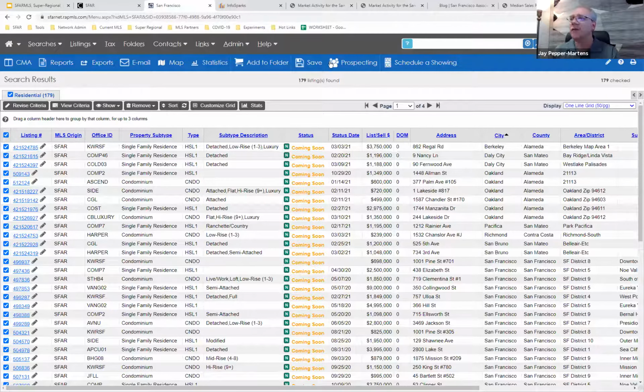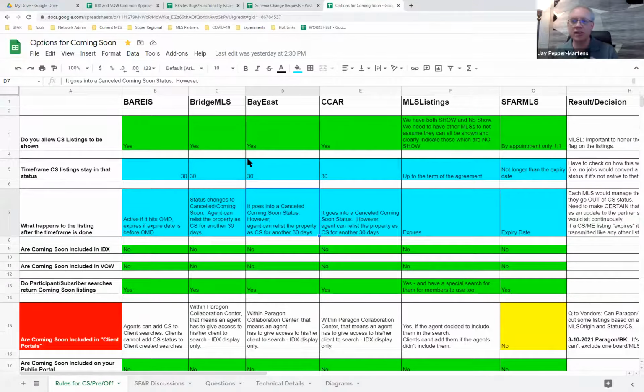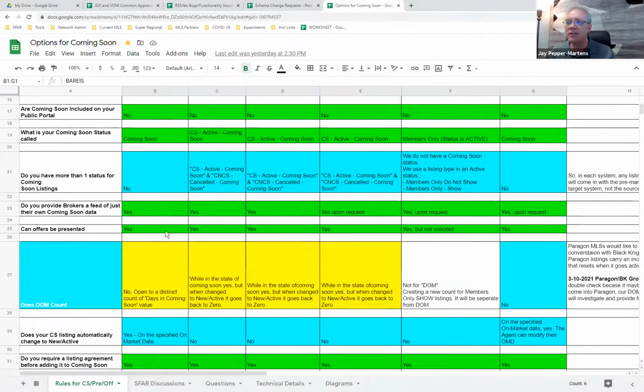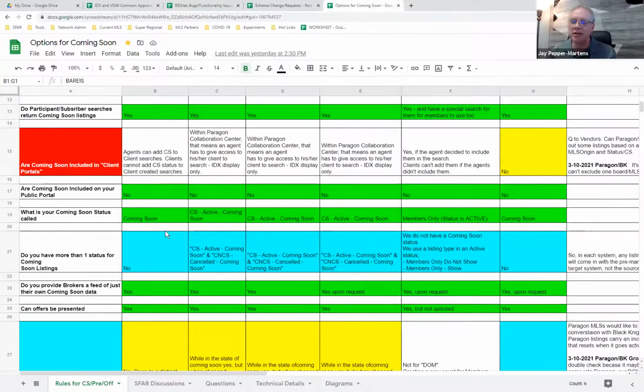Now, how are we going to get the rest of that coming soon data? Well, your volunteers on the MLS and Technology Committee and staff have been working as hard as they possibly can to try to get this information reconciled. What you're seeing here right now is the MLS names across the top. All of the rules for how coming soon data works are in the leftmost column. And anything you see here that's green or blue means we've already figured out how we're going to do it. We just have a couple of items left to figure out, and then we're going to be able to get that data loaded right in our native MLS.